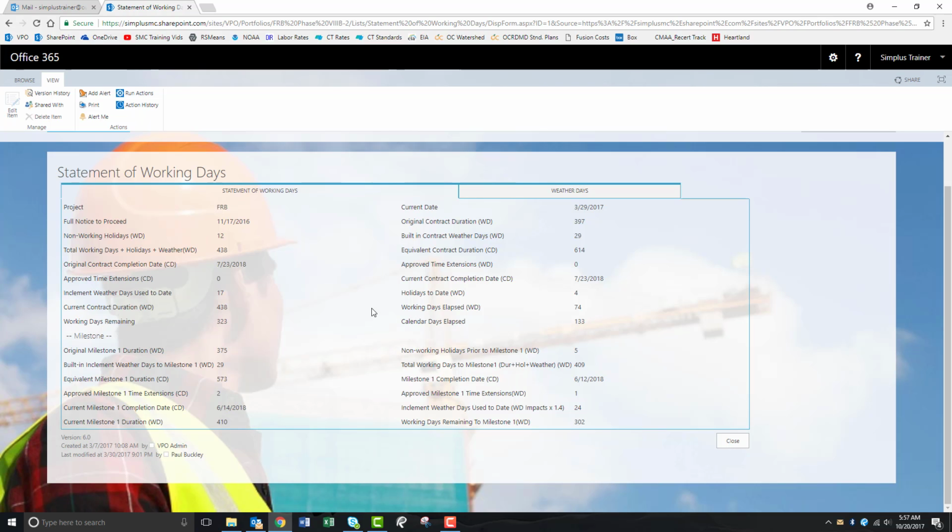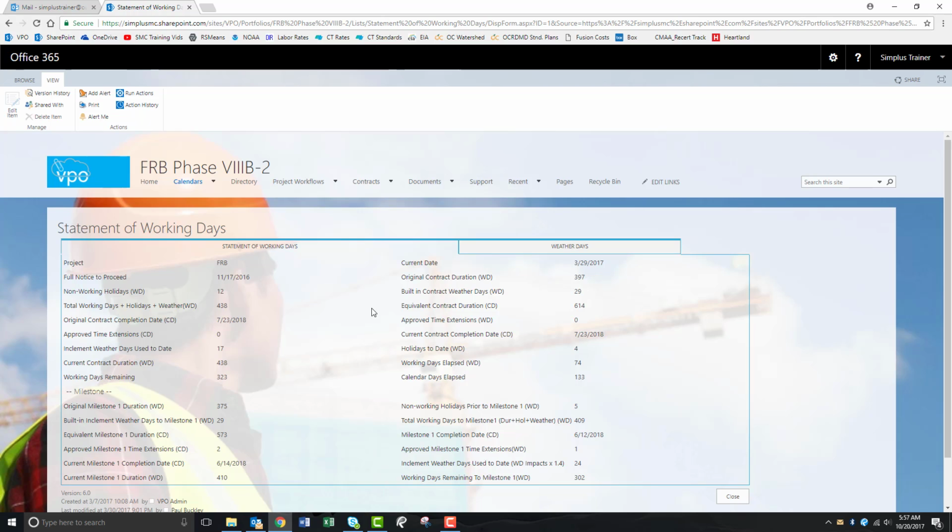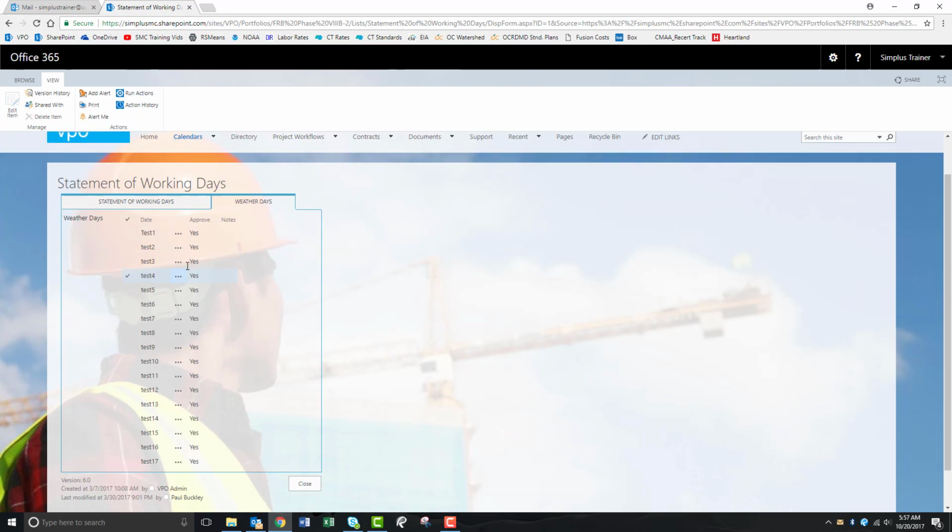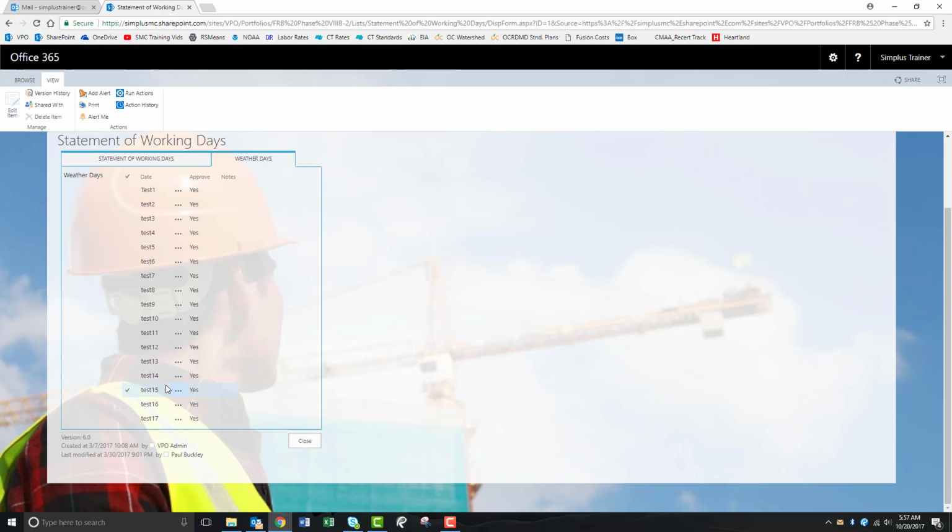So if you want to get into the specific weather days, there's a weather days tab here, which would show you the dates of that inclement weather and whether it's approved or not. If there's any notes such as muddy or wet conditions, the CM would enter those under the notes column here.